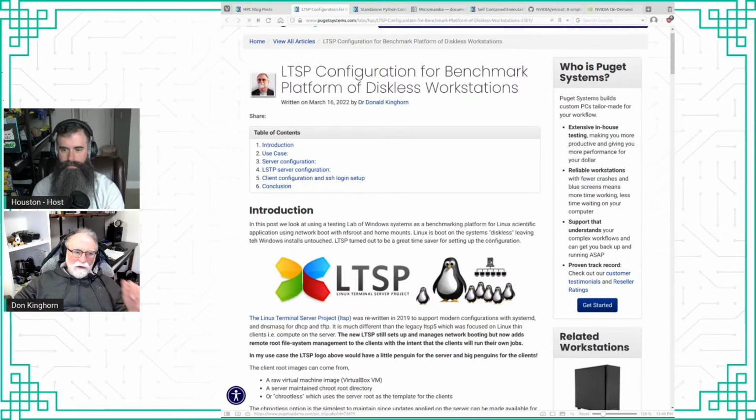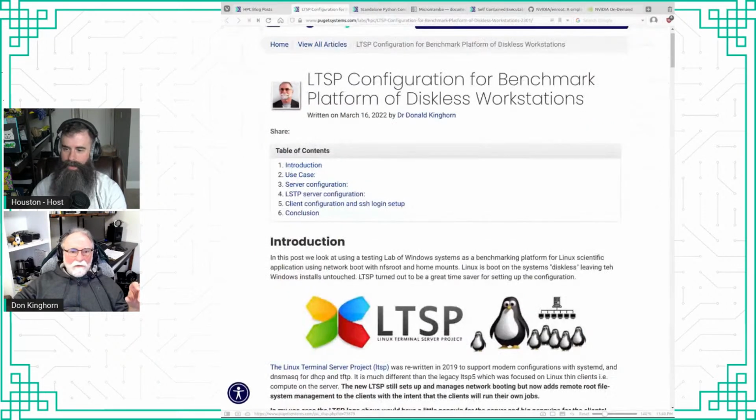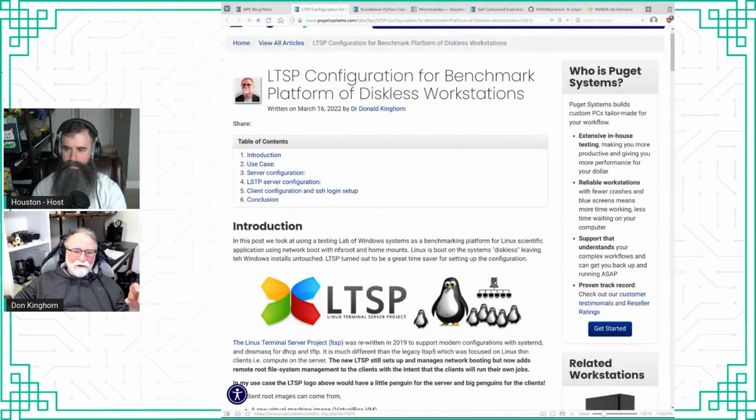That's been around for a long time, and I've been aware of it from way back. The original thing is kind of depicted a little bit in the little graphic there. You've got the big penguin and the little penguins. That was the logo really from the original LTSP, and the idea there was to create a Linux terminal server.